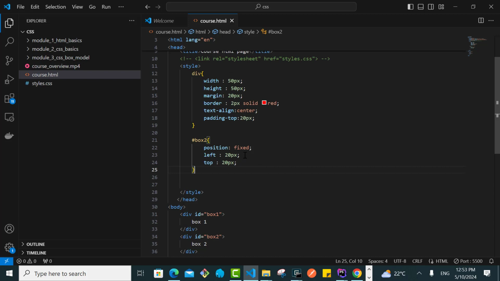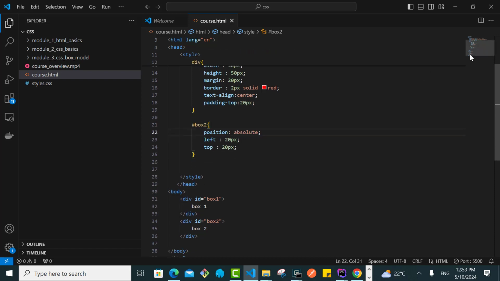So absolute positioning is, let me say, if you define, for example, absolute for this box 2, what will happen is that if this box 2 is inside another element, it will be positioned relative to that parent, all right? But if it is just outside this element, it will be positioned relative to the page, all right? It will be positioned relative to the page.